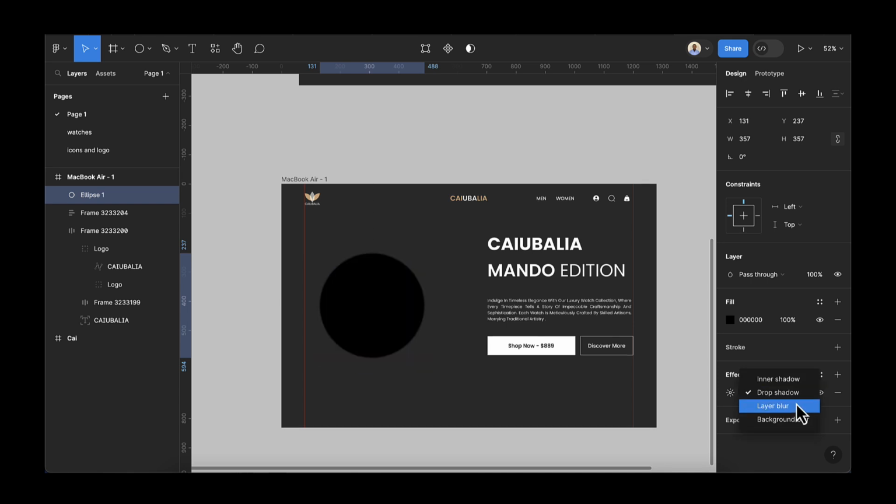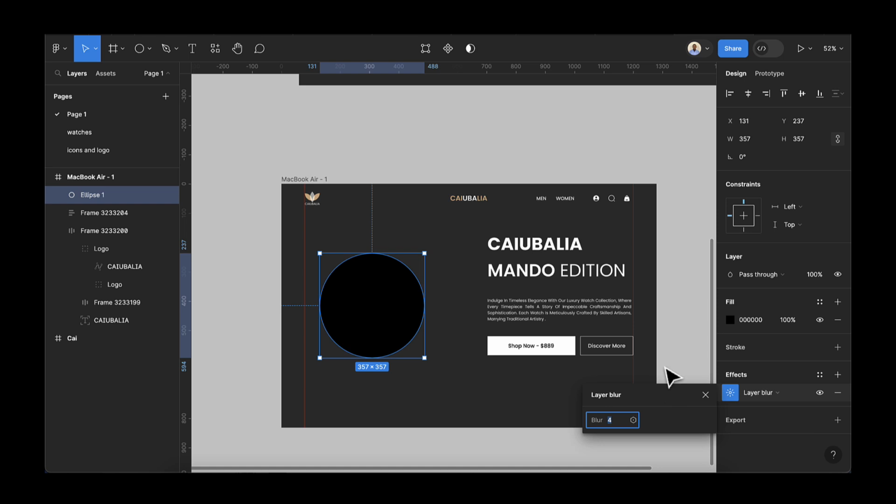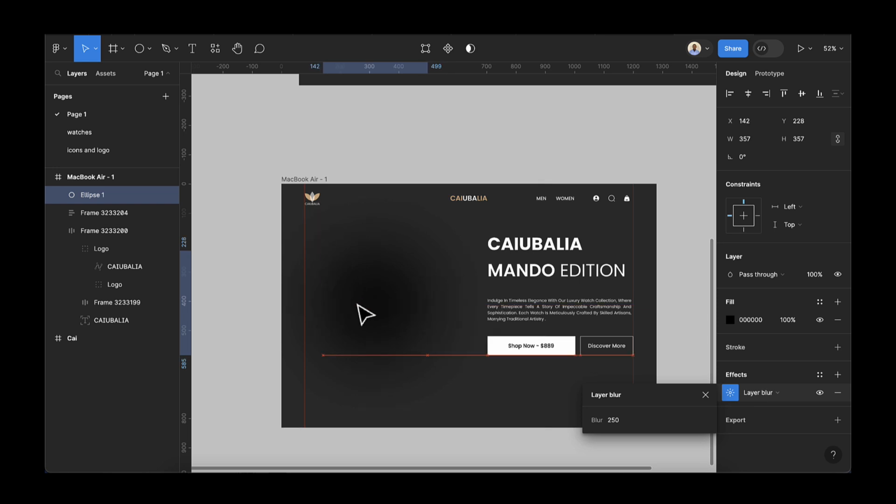After adding the effect, select that and make that a layer blur. For this layer blur, we're going to make that 250 here. So we have this blur effect here, and I can just try to adjust that. And then I'm going to just close this.